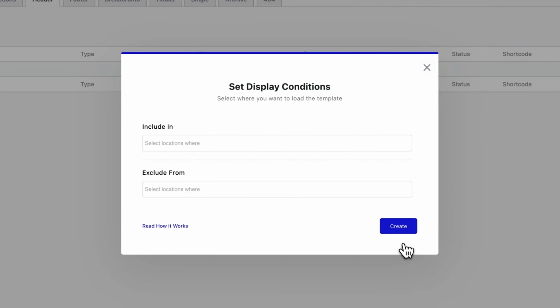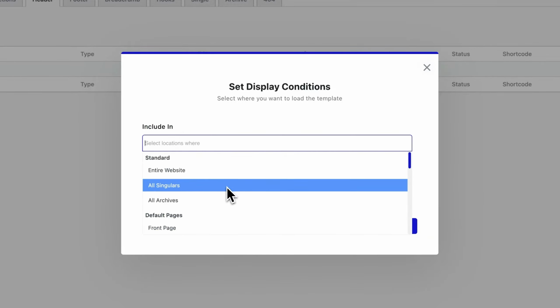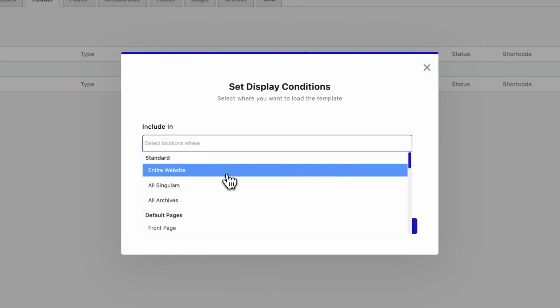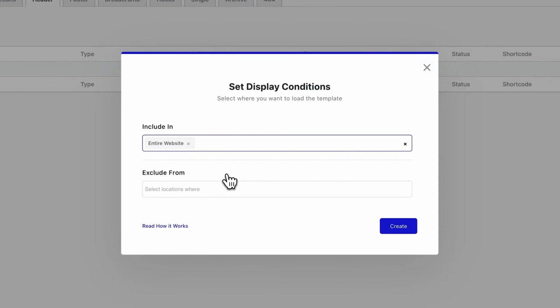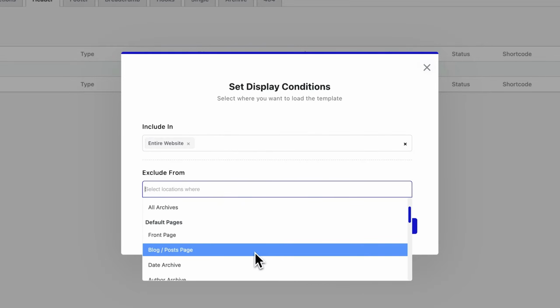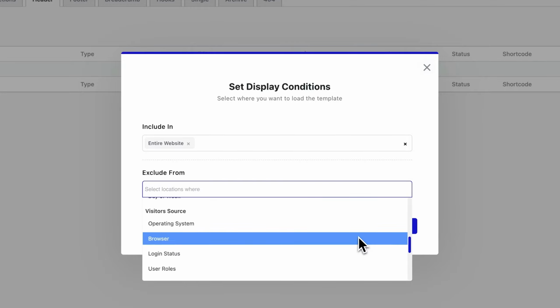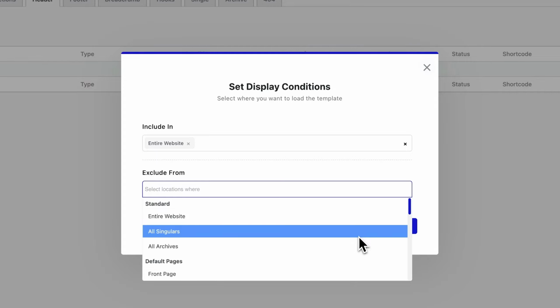Now, just to show you how flexible Nexter is, when you're creating templates like header, you also get full control over where they appear onto your WordPress site. So, in the Display Conditions panel, you will see an Include In drop-down, and from here, you can target exactly where the header shows up. For example, selecting Entire Website will apply that header across every page. And if you wanted to, you could also exclude it from certain pages, like your blog, a landing page, or anything specific. It's super flexible, and the same kind of logic applies to all the other templates in the Theme Builder too.